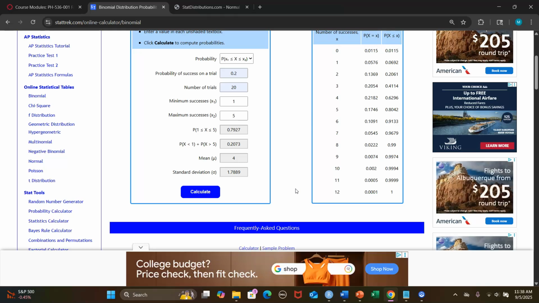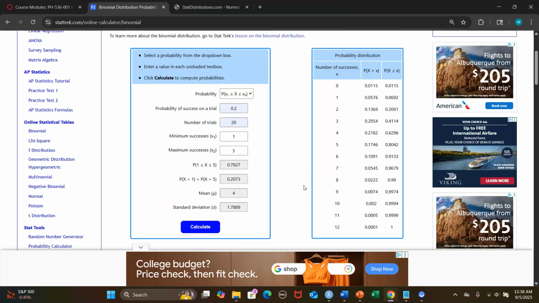Okay, so this is a very convenient calculator for binomial probabilities.